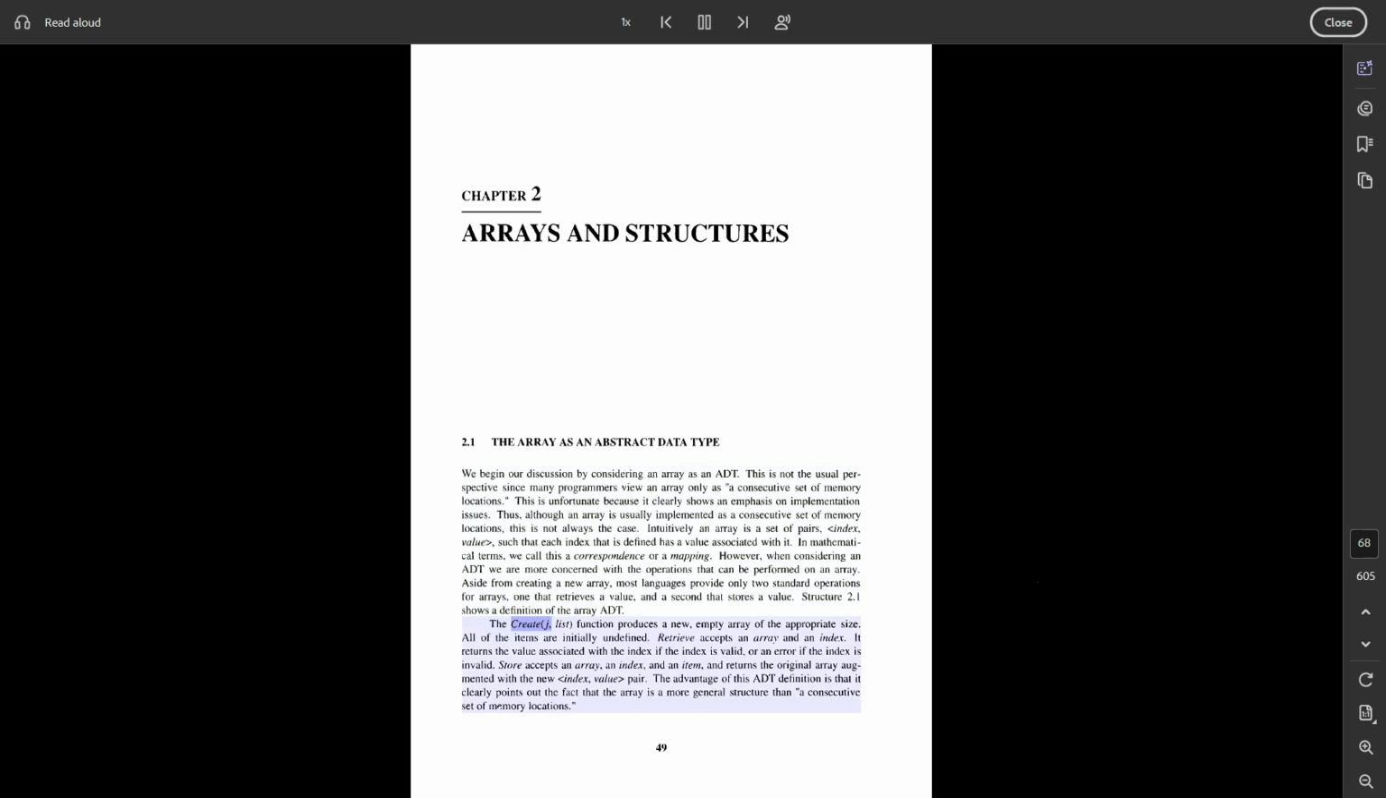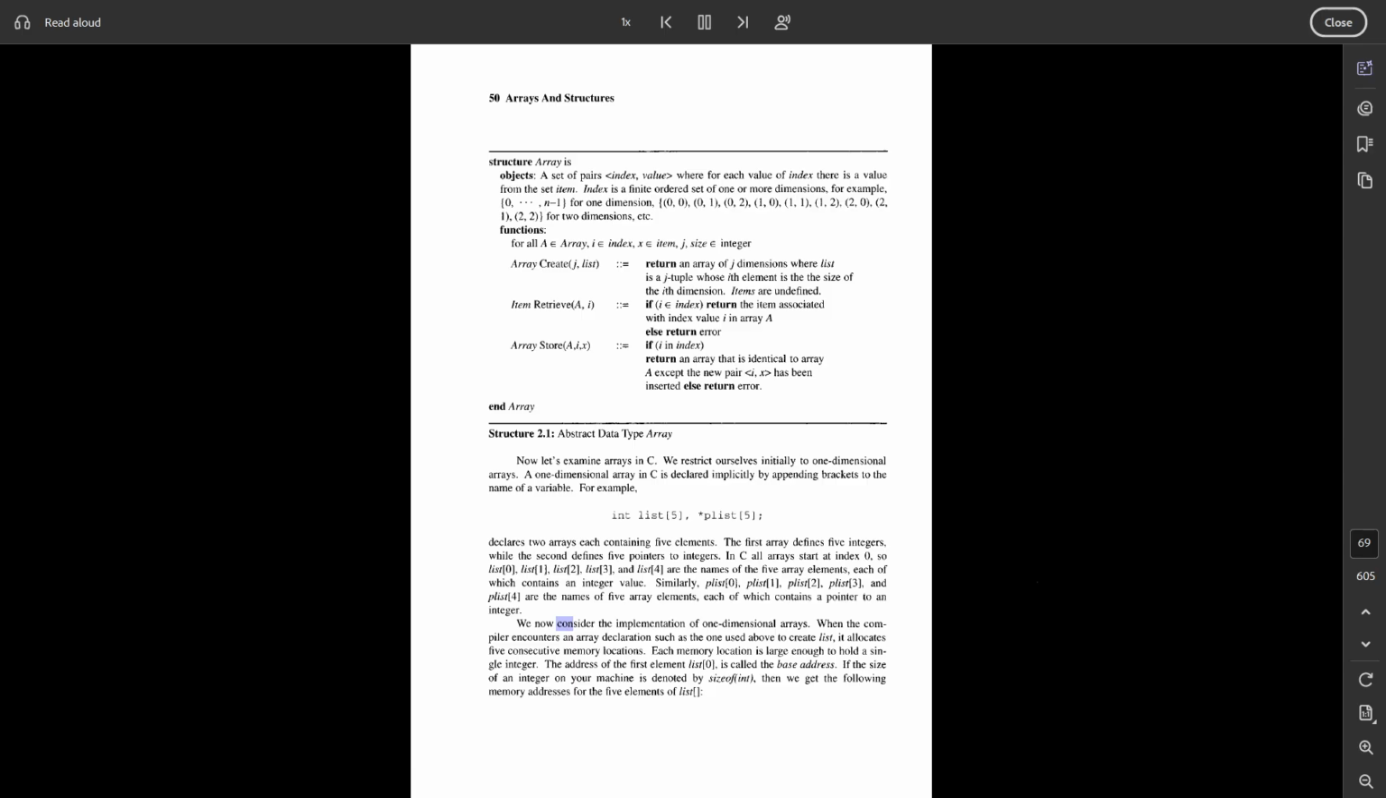The Create function produces a new, empty array of the appropriate size. All of the items are initially undefined. Retrieve accepts an array and an index. It returns the value associated with the index if the index is valid, or an error if the index is invalid. Store accepts an array, an index, and an item, and returns the original array augmented with the new <index, value> pair. The advantage of this ADT definition is that it clearly points out the fact that the array is a more general structure than a consecutive set of memory locations.